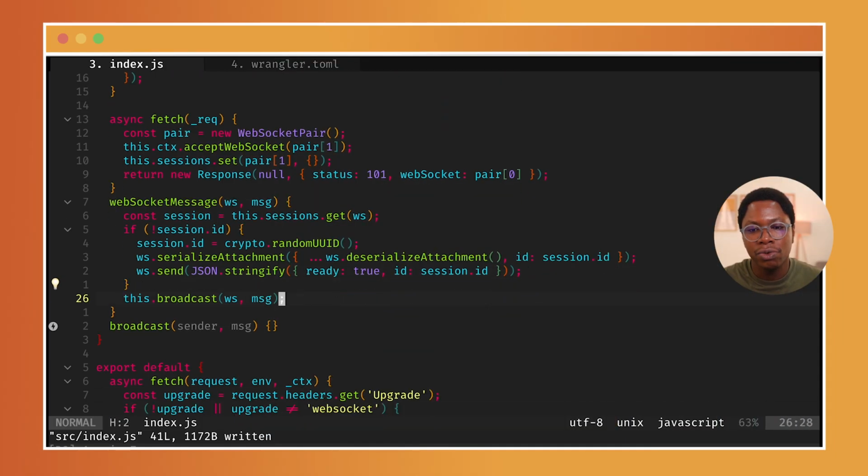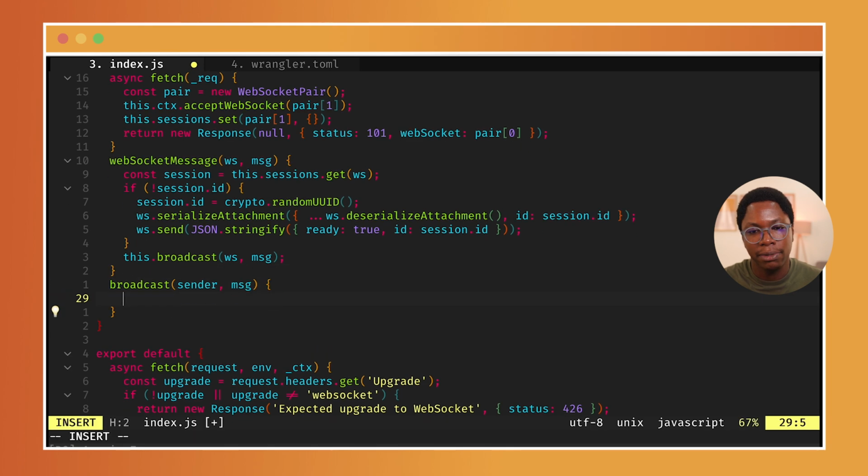Now let's go on to work on the broadcast function, because this is where the actual message sending happens. So when we get a message to broadcast, remember what we want to do here is send that message to every other connected WebSocket apart from the sender itself. So that's what we want to do here.